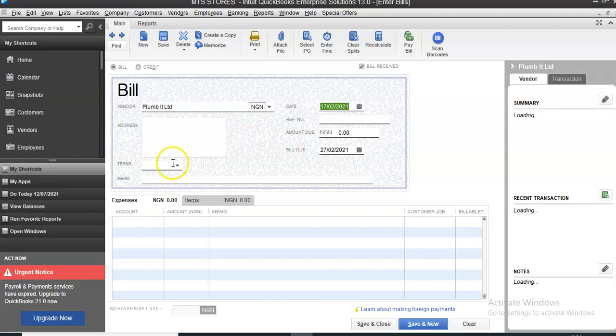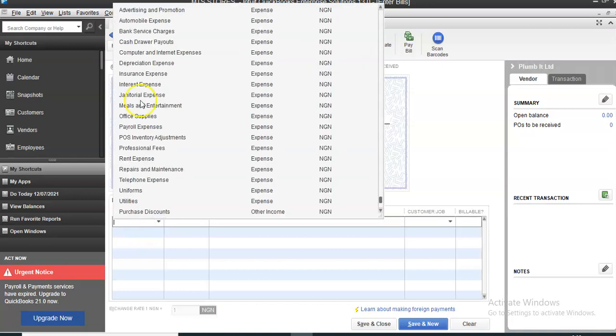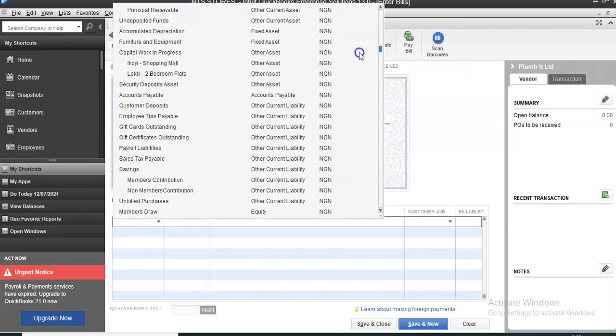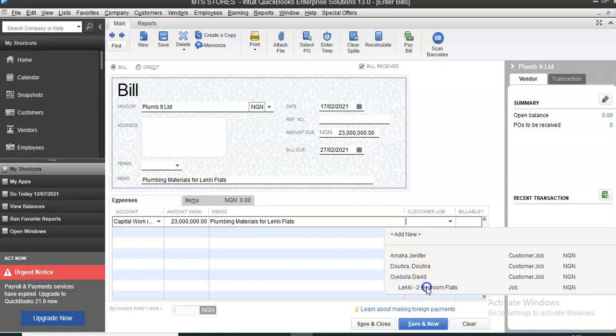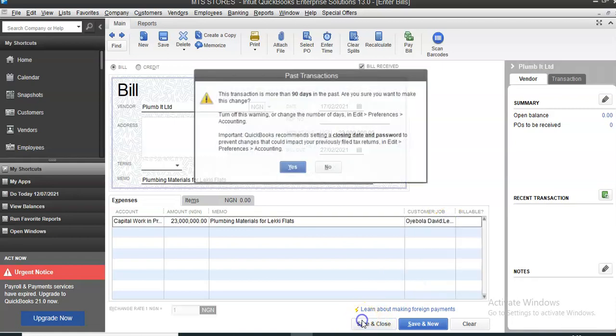So on the 17th of February, we bought plumbing materials for the Lekki flats. Alright, so we bought all of these on credit. So everything still comes to this account. Okay, so we also link to the project here. So we save and close.